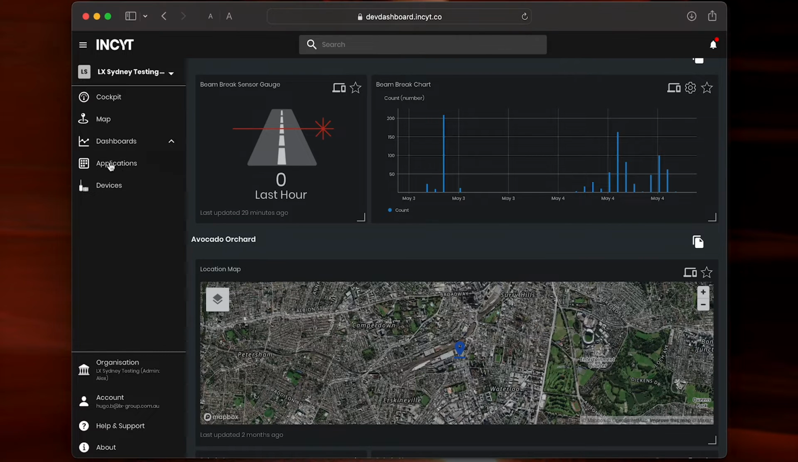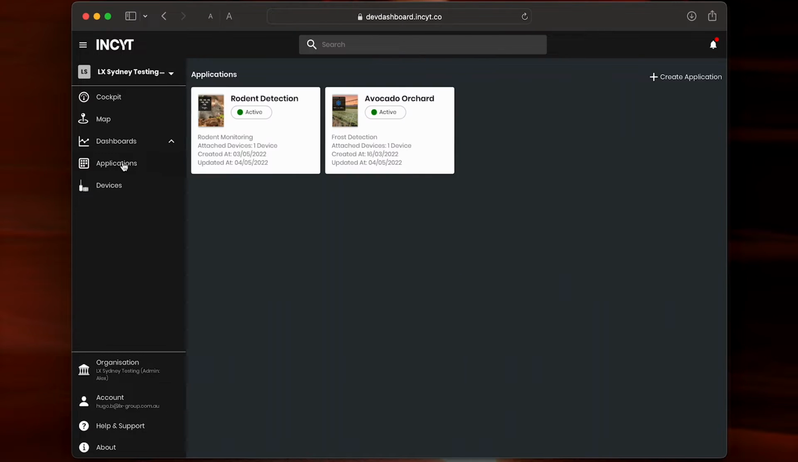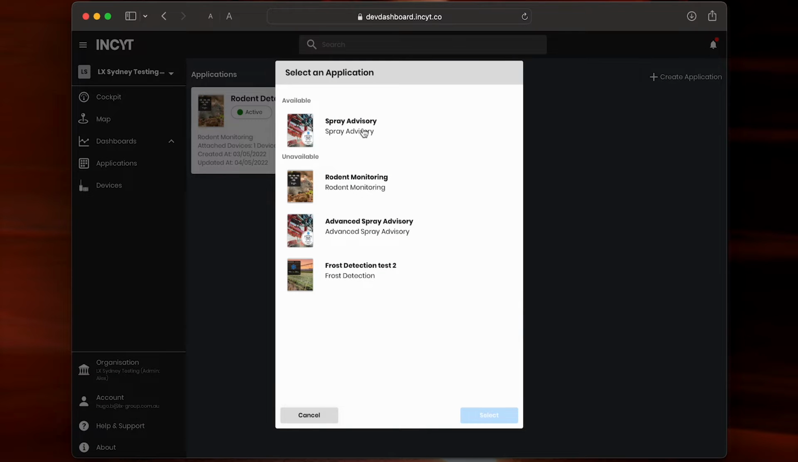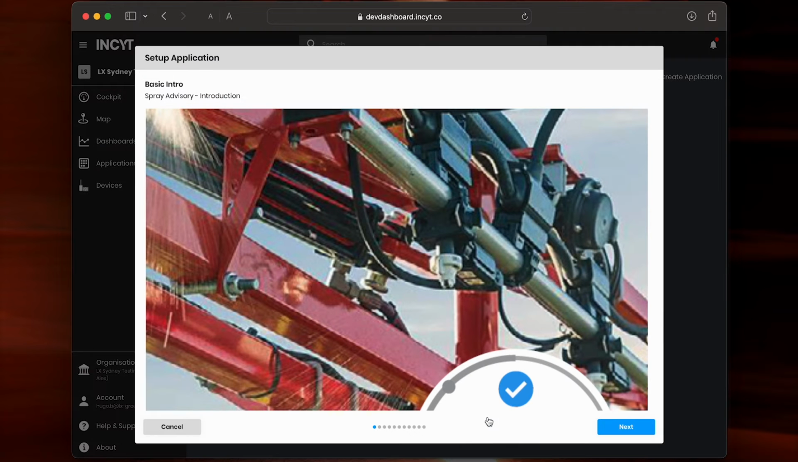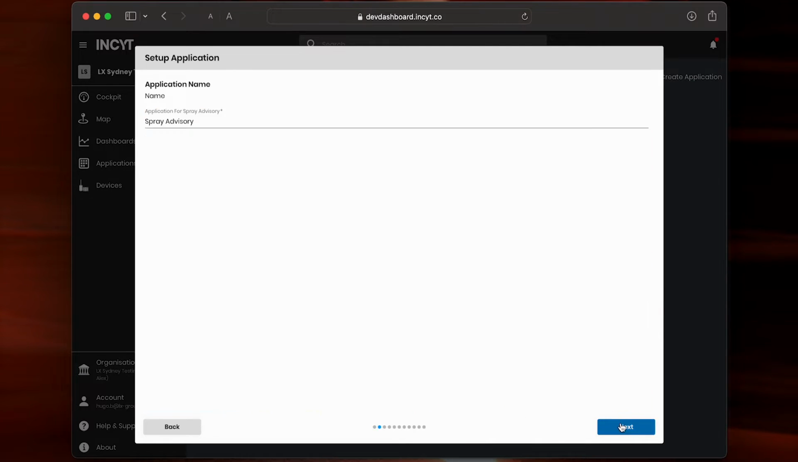First, go to the application page, click on Create Application and select Spray Advisory. If you're unable to press Select, this is most likely because you don't have an available weather station kit set up on your account. The Spray Advisory Application Creation Assistant appears to guide you through the configuration process. Follow the different steps carefully.